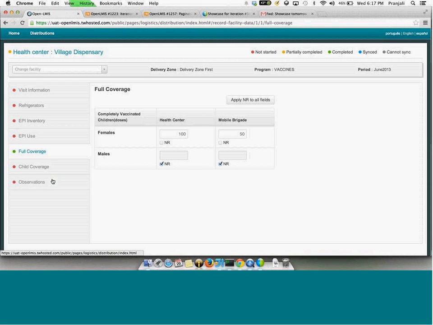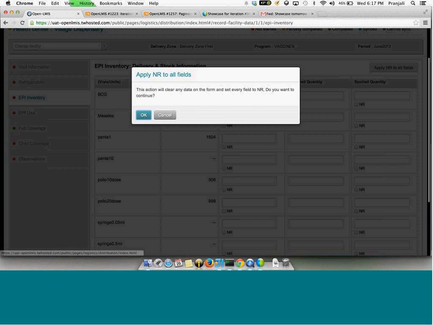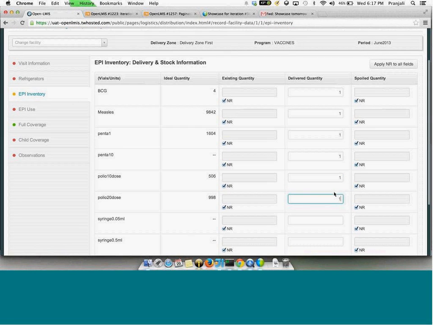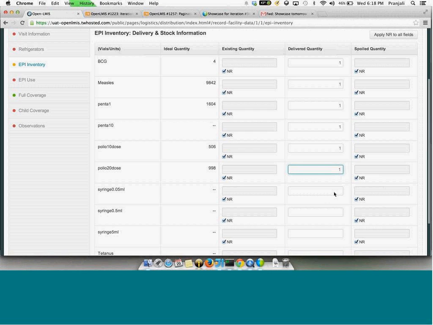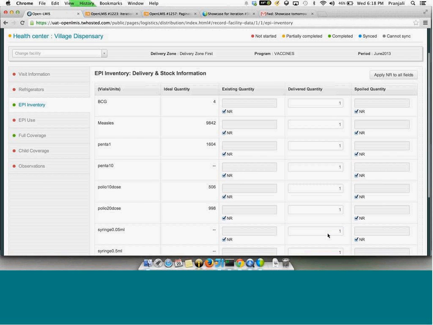Moving further, the next feature is API inventory sync. So let's click on the API inventory tab and navigate to the API inventory page. Let's fill the values as NR and fill in the delivered quantity so that the form turns green. Right now you can see the form status icon is amber as we are filling in the values. After completing the filling of values, the form status icon is turned green.